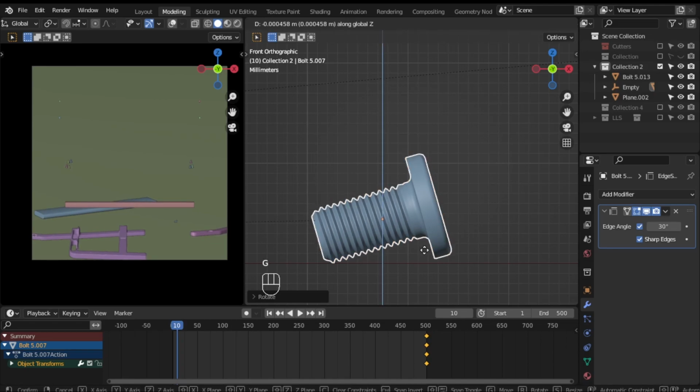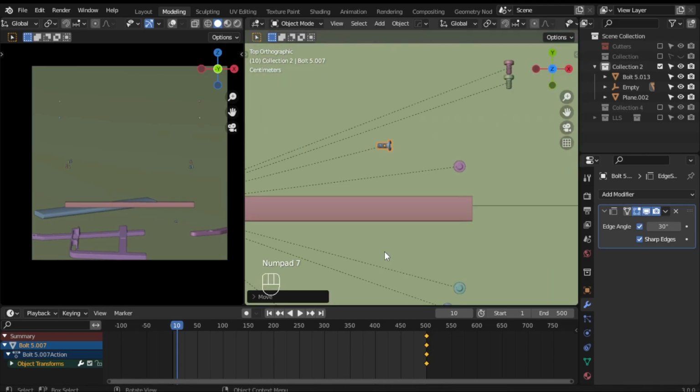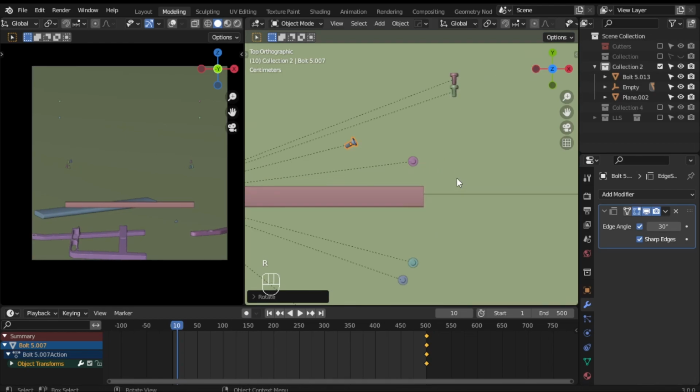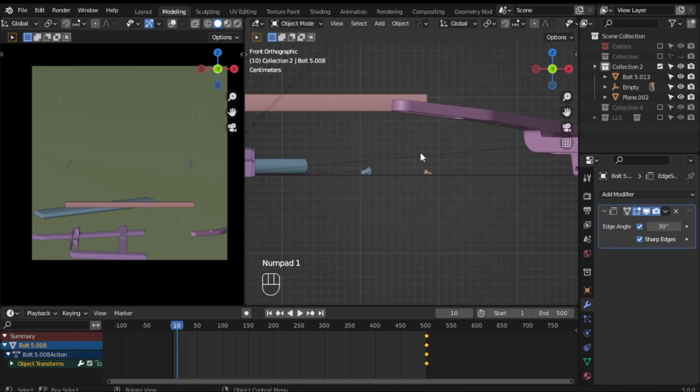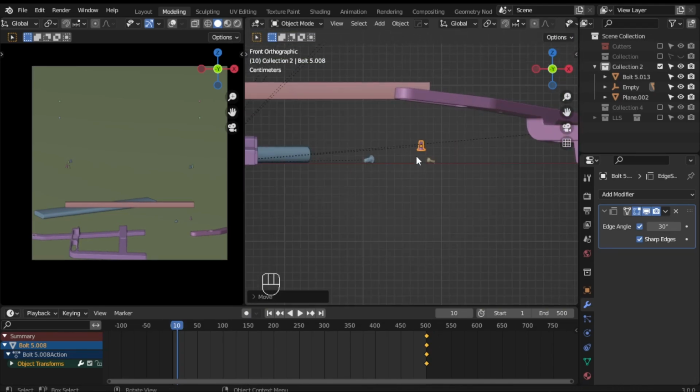Rotate, rotate. Alright, let's try to rotate this here. Okay, there we go. Alright, meaning this part, and this is so slow.